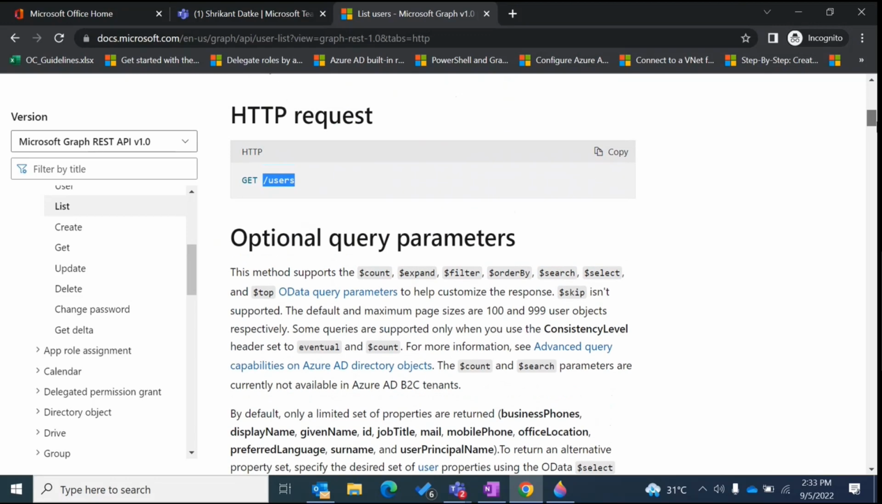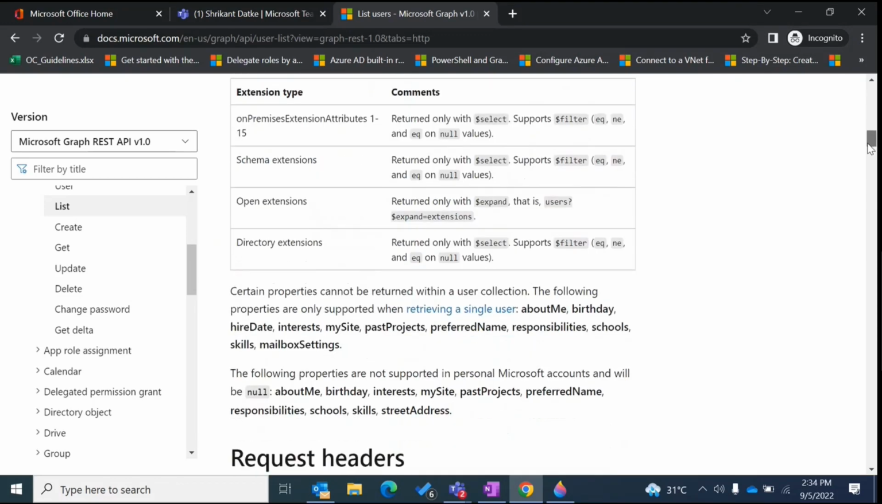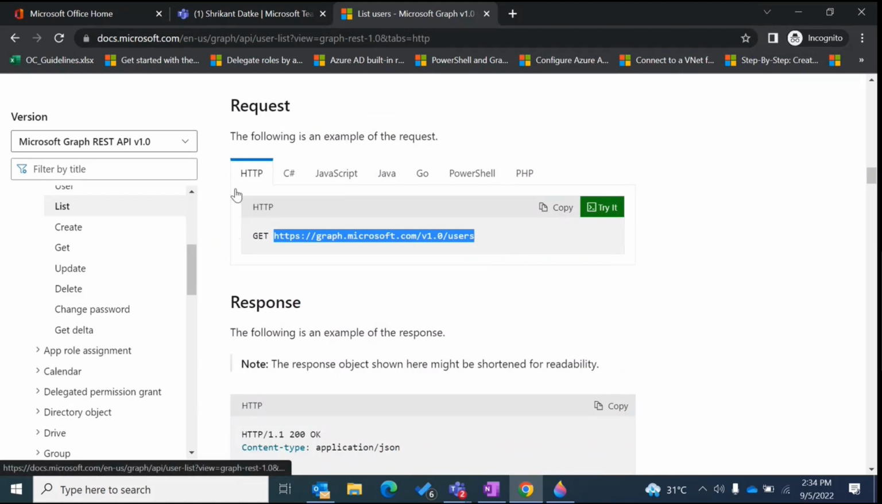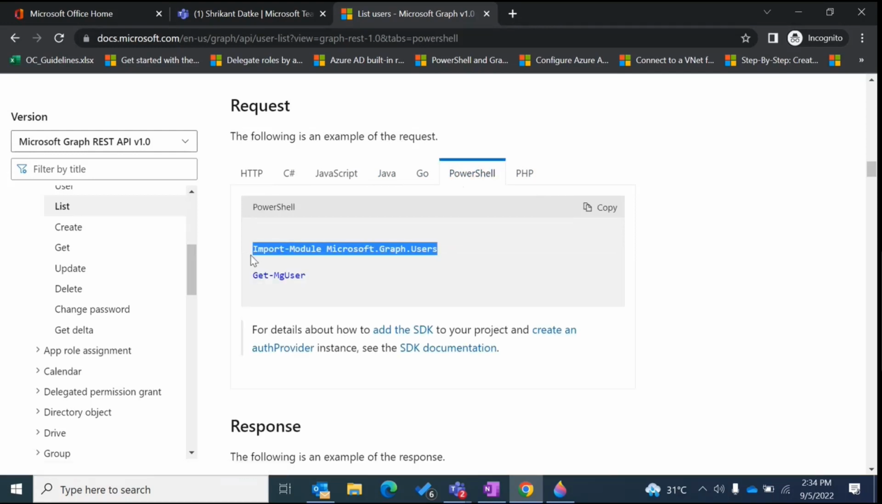That endpoint of the resource would be users. So the query that you would do is right here. This is the URL, or URI, that you interact with. Now, if you look at the Microsoft site, we have HTTP. You can interact with it using HTTP, or you can do it using C Sharp, Java, Go, PHP, or if you want PowerShell, this is their command, right?